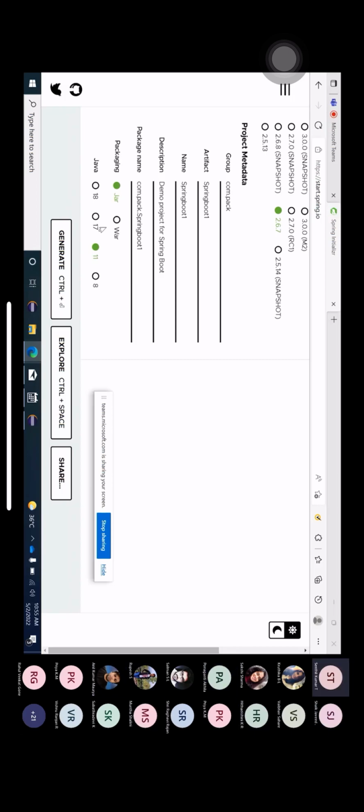You can choose 11 itself because anyway you're using a higher version only. So no problem. You can select 11 itself, or 17. If you have 17 now, you can select 17 itself. It's your wish. Okay. Now come to this side.